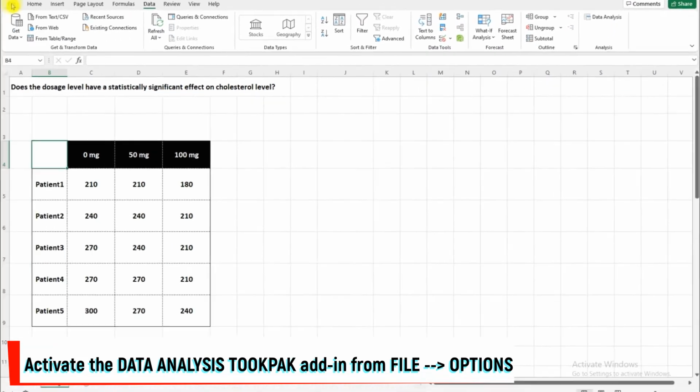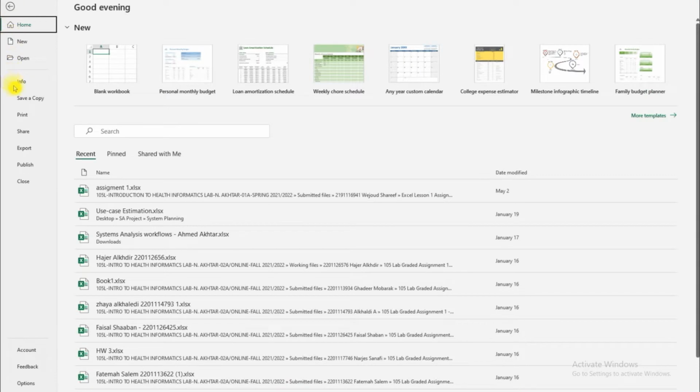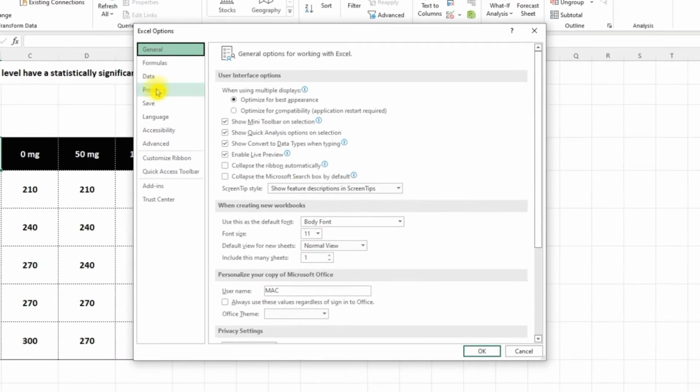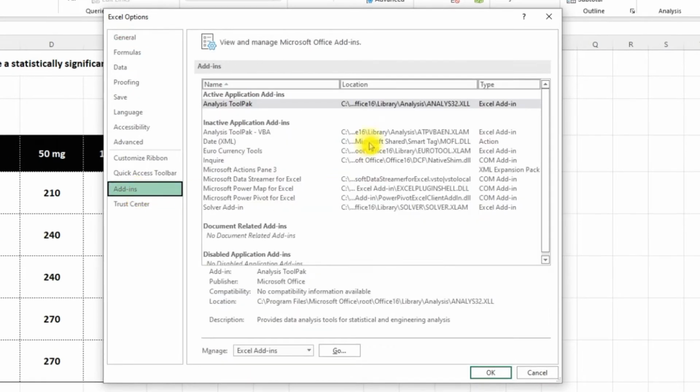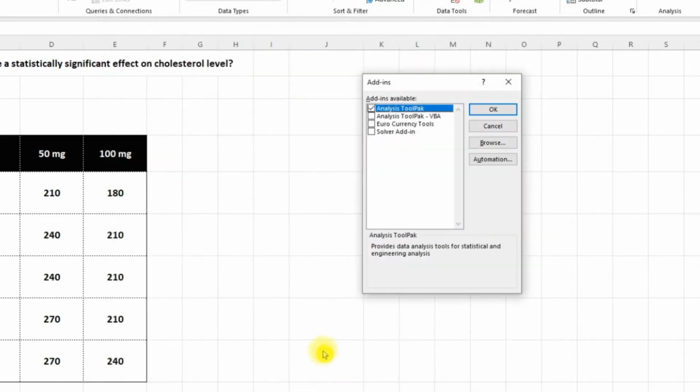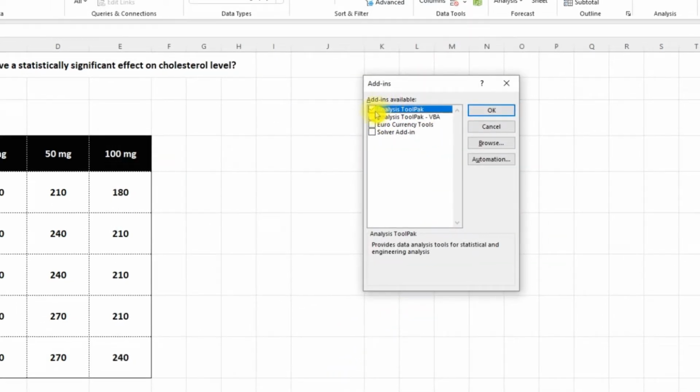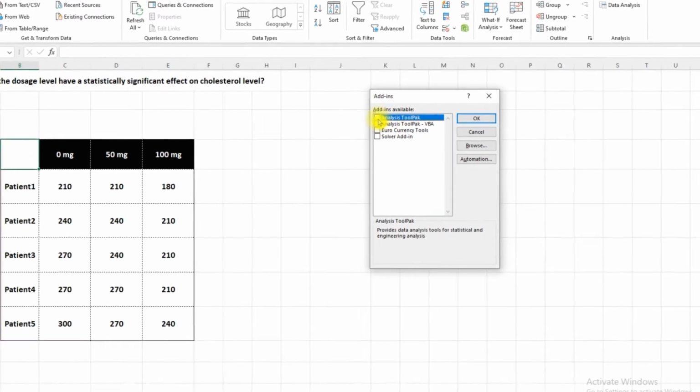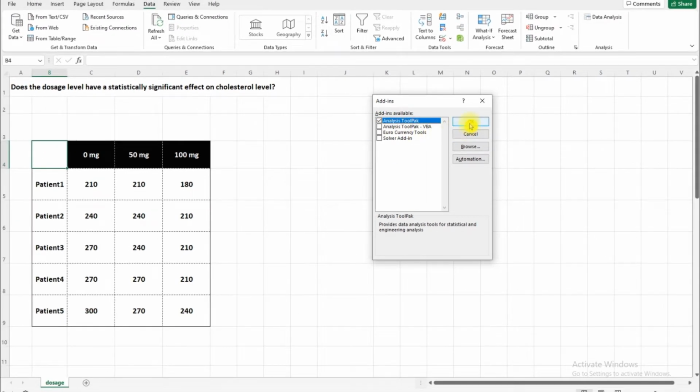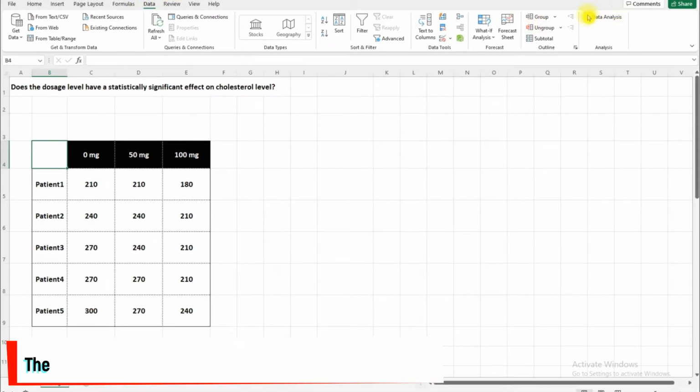To do that, go into File. Within File, you have the options. Within options, you have the add-ins, and you have the add-ins over here. Click on Go, and I have turned it on. If you have it off like that, just turn it on, click OK, and you should have it over here.